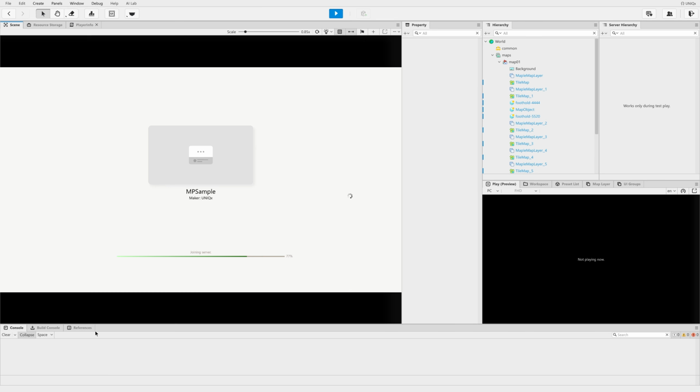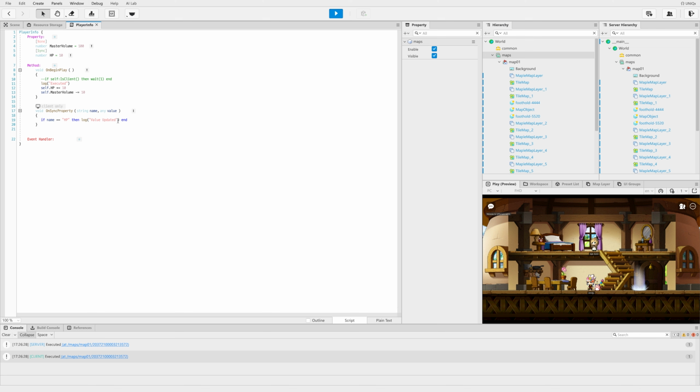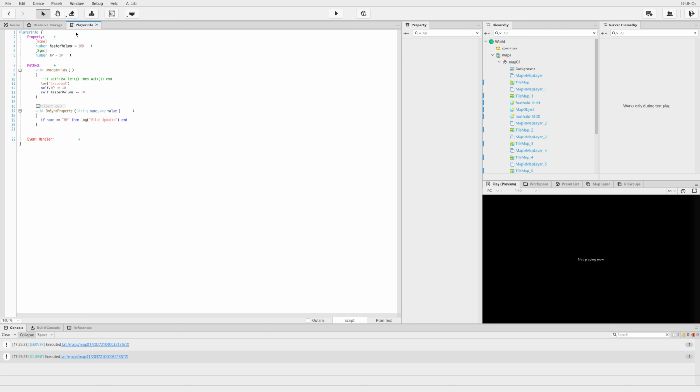So if we press play, we can see that we have two execution methods. We have the server-side execution and we have the client-side execution. But our value updated was never logged because by the time the client actually connected, the server had already attempted to synchronize this value, but the client was not there yet to receive this update. So it's dangerous to have code like this that depends on certain clients to exist.